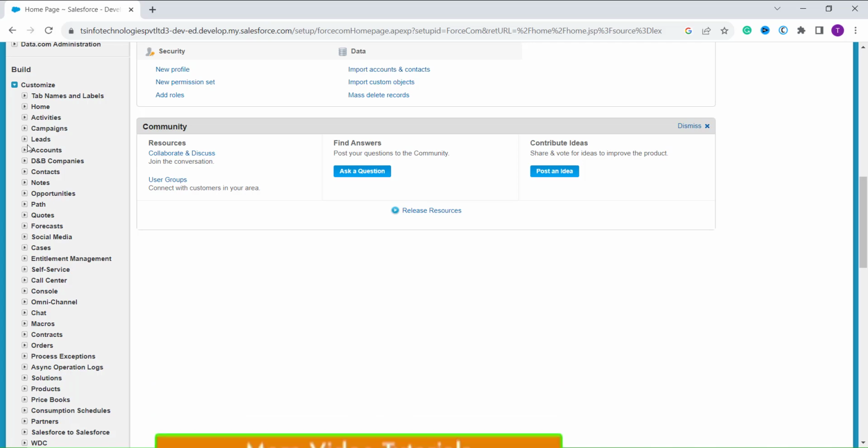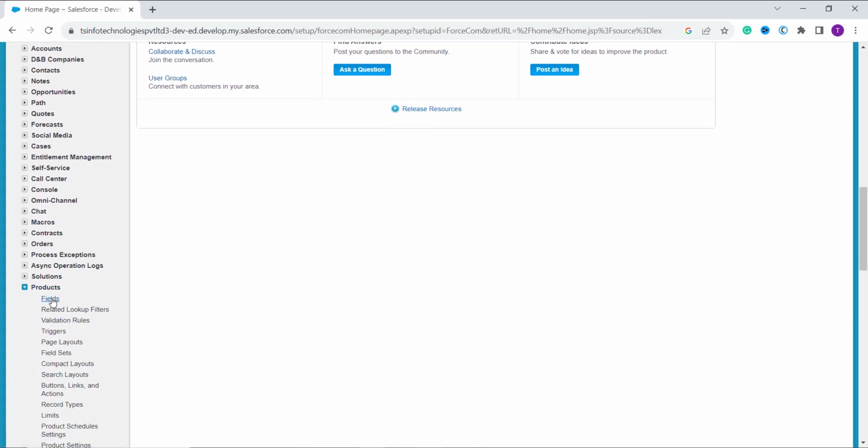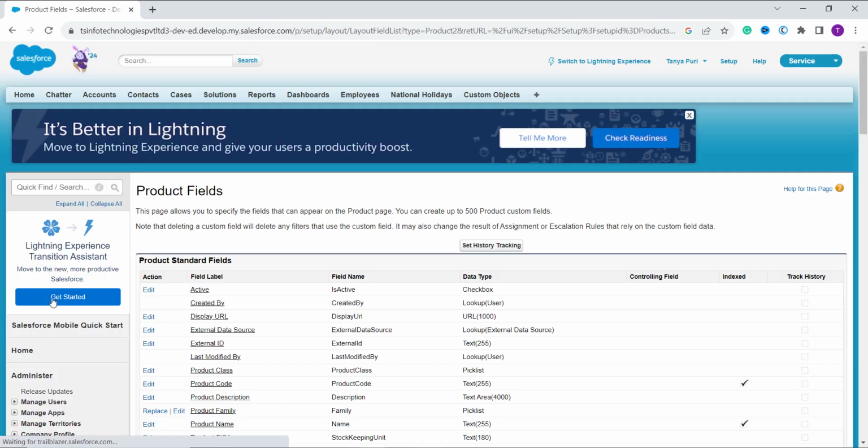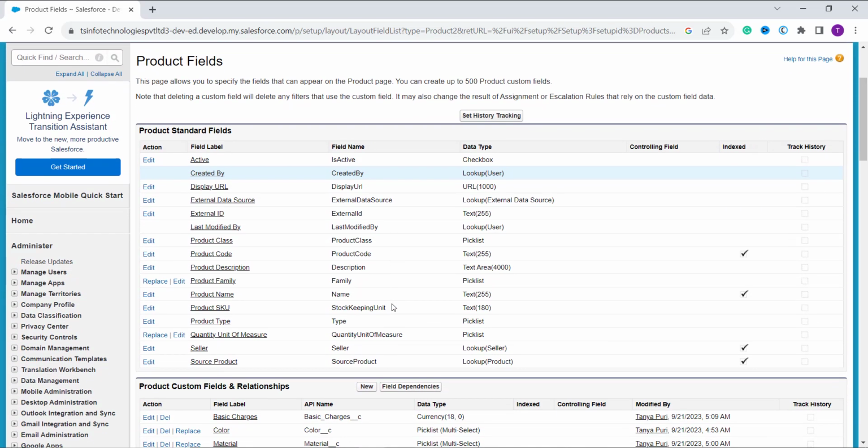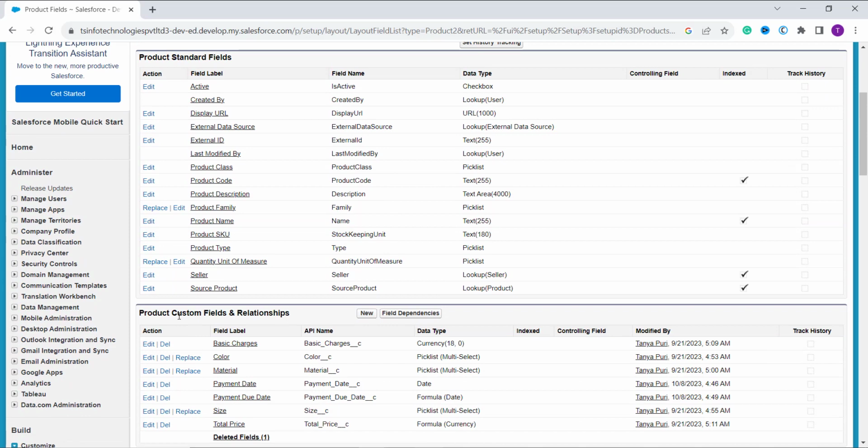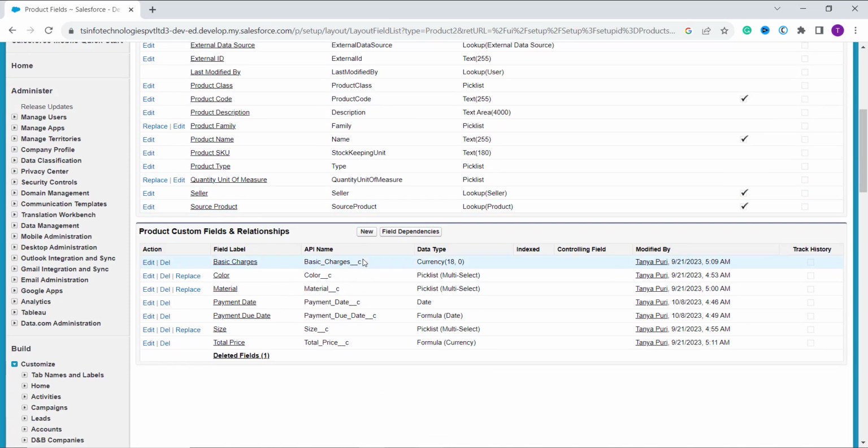Now it's time to choose the object for which you want to create a picklist. So here I decided to go with the Products object. So I click on the Products drop-down and here I have an option of Fields. So I click on the Fields option and this time I scroll down again, and here we have a section of Product Custom Fields and Relationships, and with that we have a New button. So as we are going to create a new custom picklist field, I click on this New button.